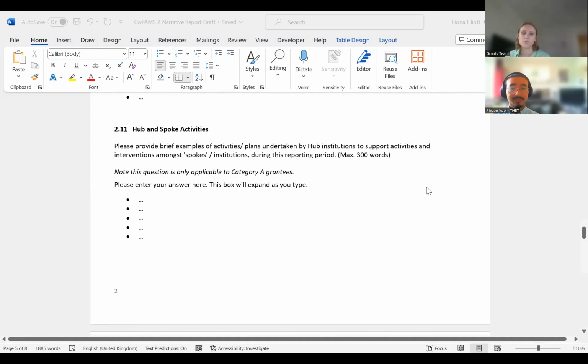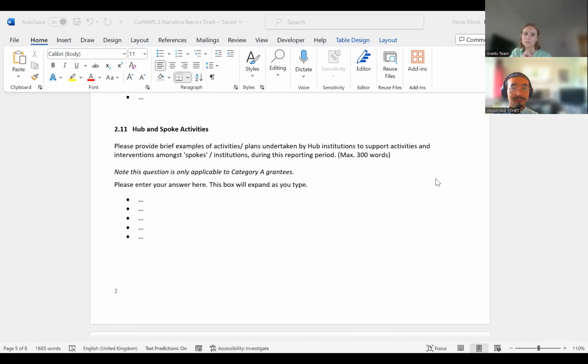A very similar question regarding hub and spoke activities. Obviously this question is only applicable to category A grantees. But yeah, just providing examples of activities or plans undertaken by hub institutions to support activities and plans amongst spoke institutions. And again, just bullet pointing some examples or giving a bit more detail if you'd like to, that would be really useful for us. We have multiple hospital sites, and so we deal with all separately.